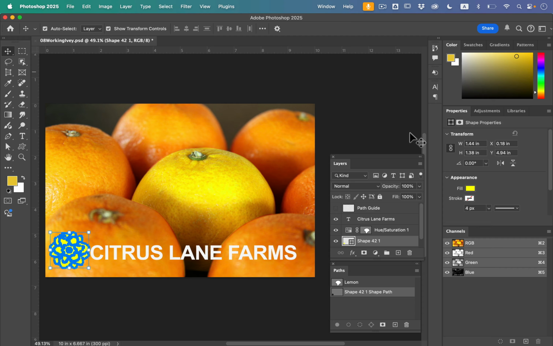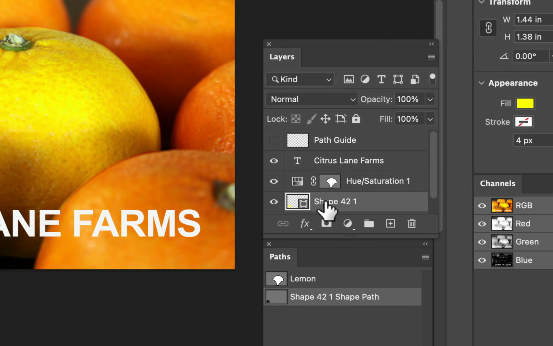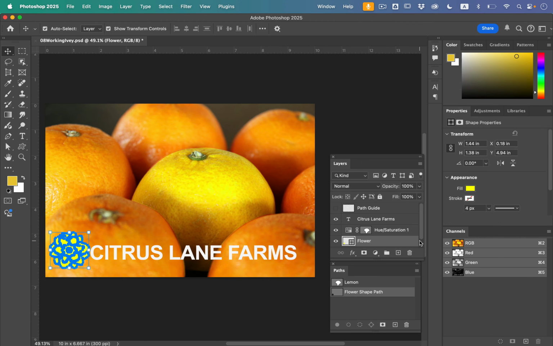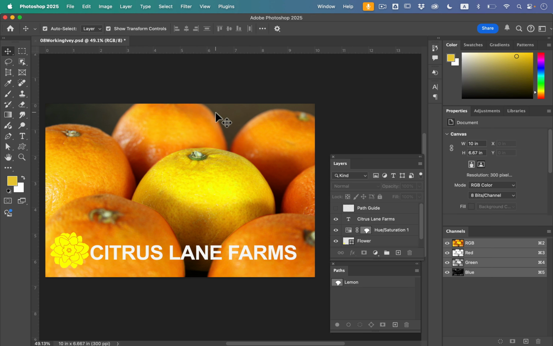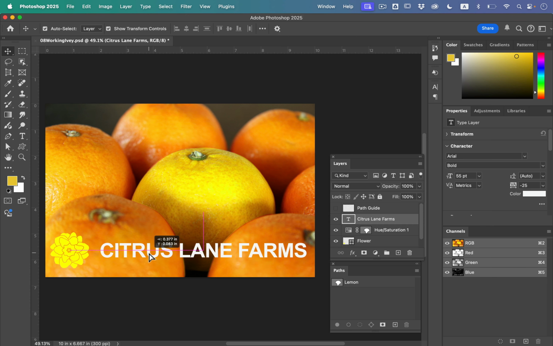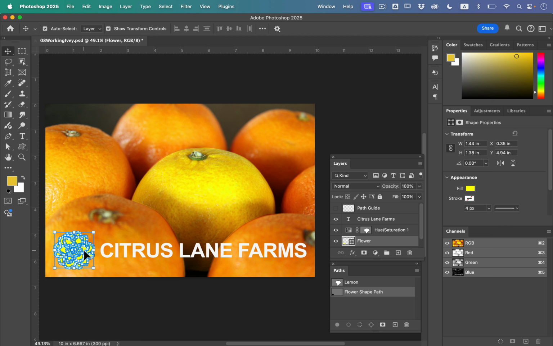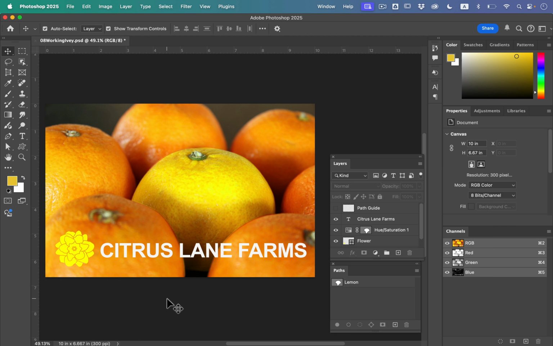Now we can close out this Shapes panel. In our Layers panel, let's double click on the name of it. Let's call it Flower. Finally, to deselect everything, we can go up to Select and we can deselect the layers. And if necessary, we can use our Move tool to move our text over so that it aligns nicely with our photograph or our logo. We can nudge things around to get it looking nice within our overall composition, nice and centered up.